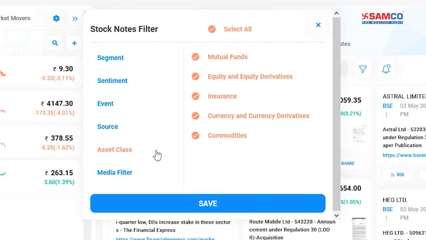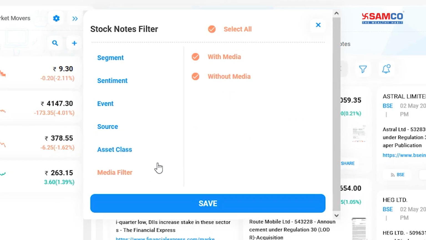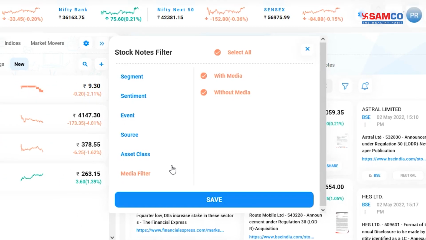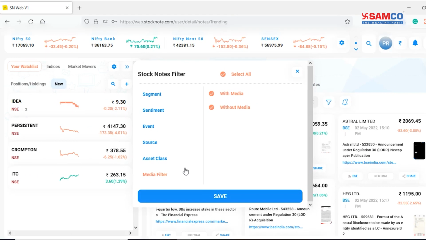equity and equity derivatives, insurance, currency and commodity derivatives. Once you select the desired filters, only the notes under the respective asset class will be visible in your StockNote feed. Similarly, you could even filter the notes with and without media like photos or videos, etc. And that's how you can customize the news feed on the StockNote Web.